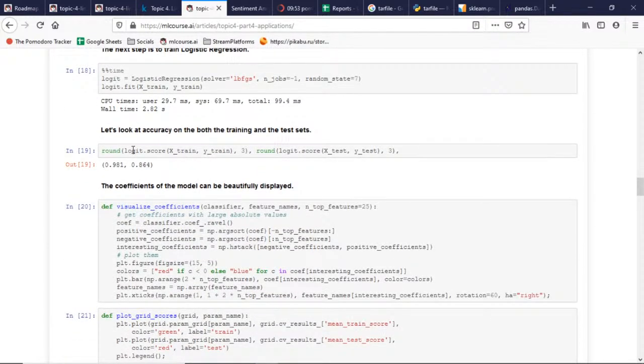The coefficients of the model can be beautifully visualized. Negative, interesting.